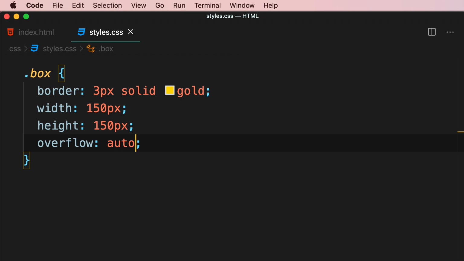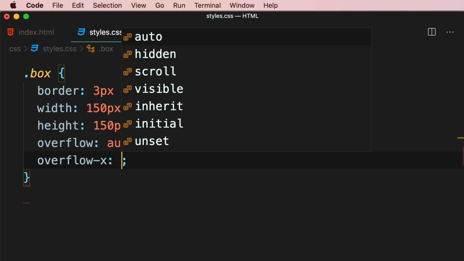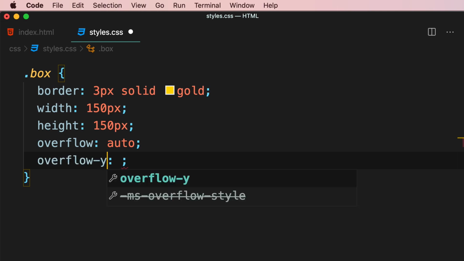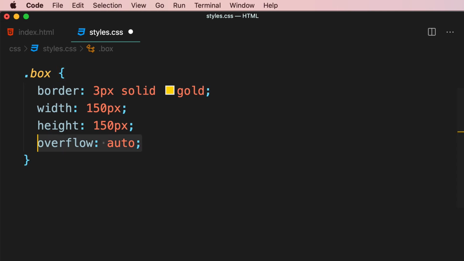Now, one thing you need to know here is that this overflow property is a shorthand for 2 properties, overflow-x and overflow-y. If we supply a single value, this value will be used for both directions, horizontal and vertical. But sometimes we want to have more control over overflow in different directions. For example, for the horizontal axis, we may want to hide the overflow, so use hidden here. And for the vertical axis, we may want to show scroll bars only if there's extra content.